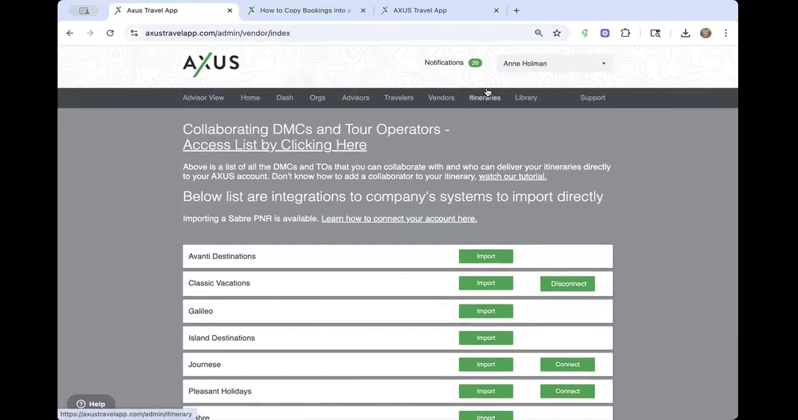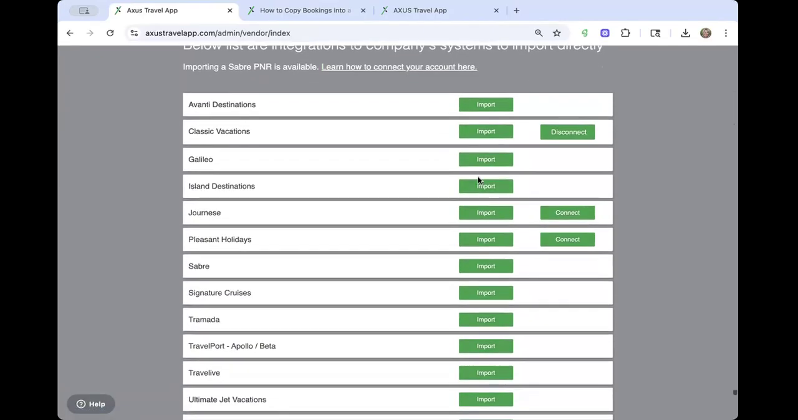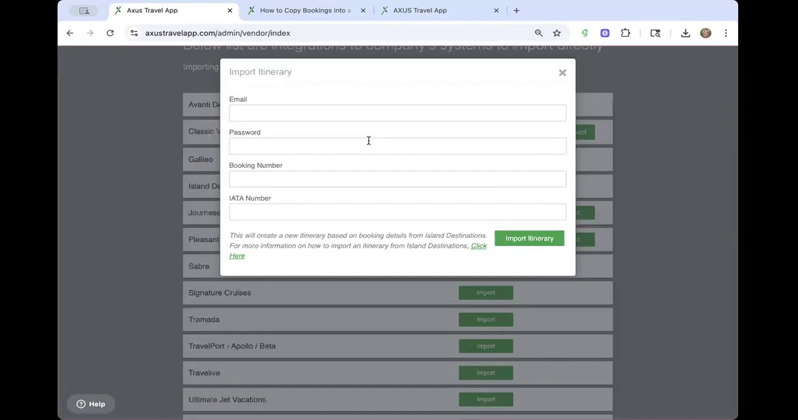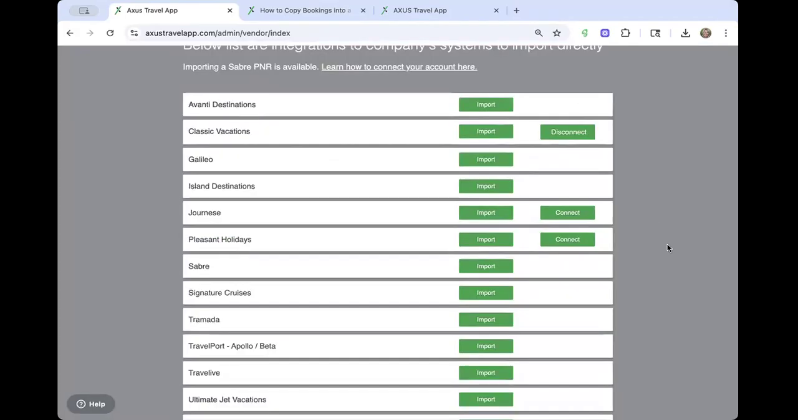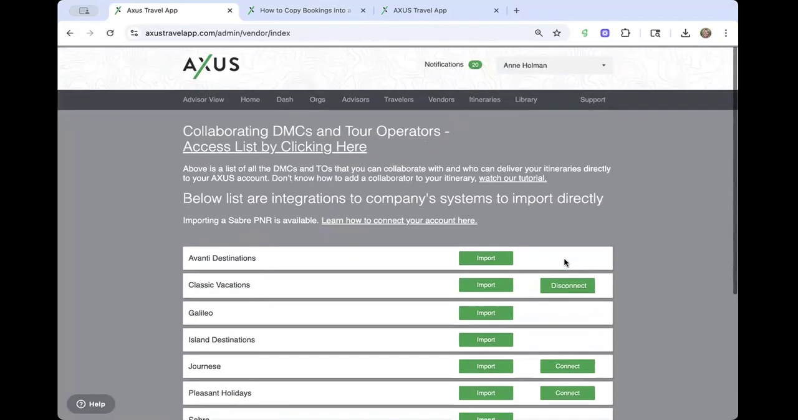So if you are connected to Island Destinations or you have an Island Destinations booking number, add your ID, travel, email, password, booking number, and your IATA, and you would import the itinerary, creating a brand new itinerary with that booking number. And then from there, you add other items in.